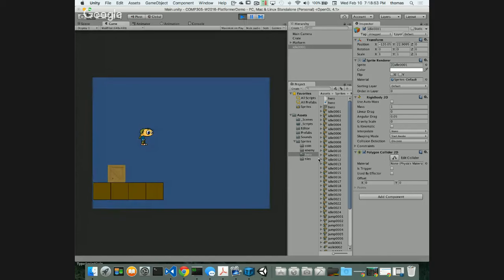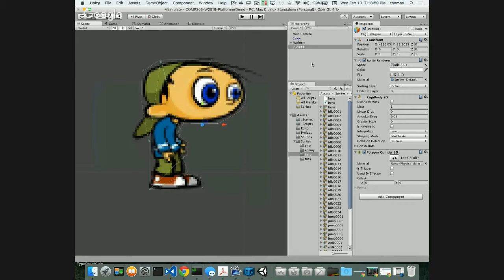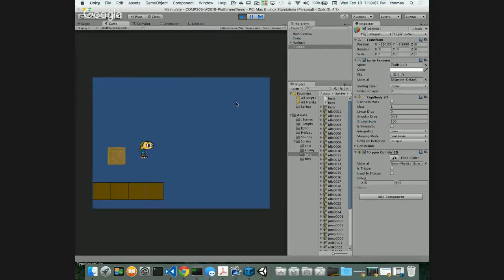How come? What happened? How come he's not falling? Gravity 0? Gravity 0? What the hell? How come it's gravity 0? Oh man, there's gravity 100. Okay, let's try it again. Oh, look, hey, look how he rocked. You see that? Oh, that's not good.